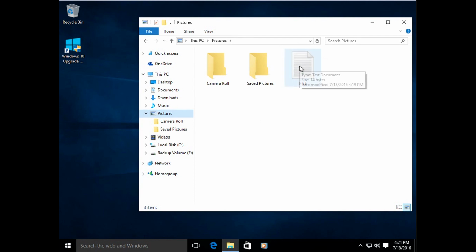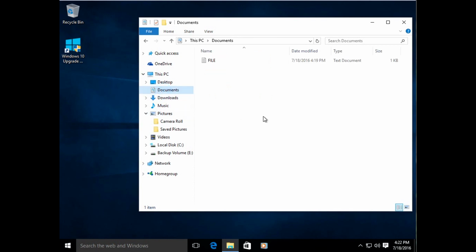Ta-da! There's my file. I hope you followed along with that. Click and drag, move it to where you want to put it. I want to put it back to documents, so I'm going to highlight over documents. Now it disappeared from pictures. Now it's back in documents. Okay, I'm moving it. Now that is essentially the same thing as something called cut and paste. I'm cutting it out and I'm pasting it somewhere else.